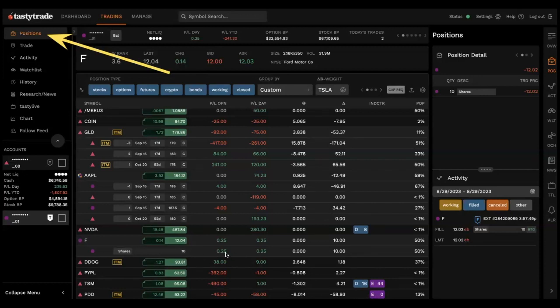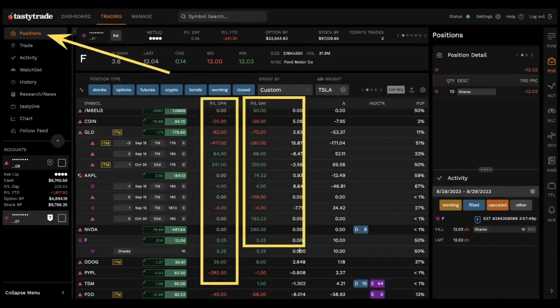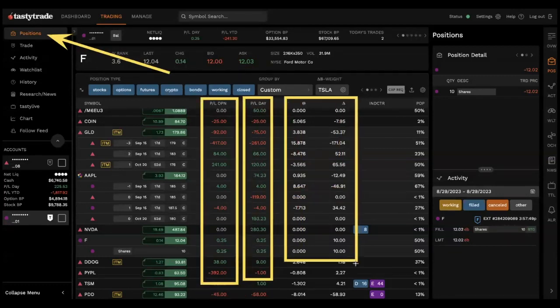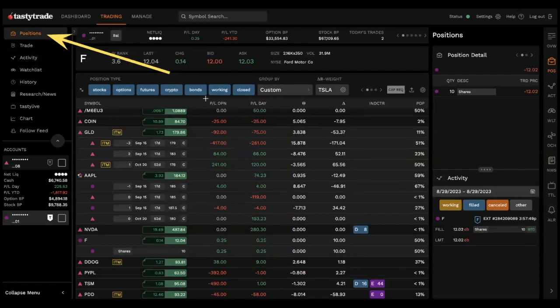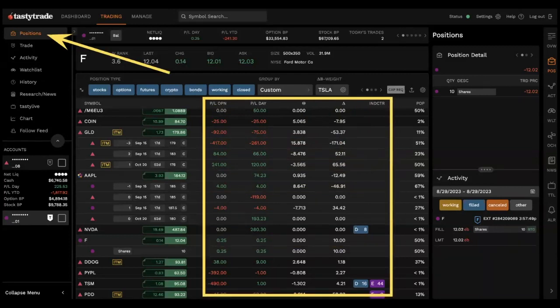So we have our positions tab here. We have our columns in our positions tab: P&L open, P&L day. If you're trading options, maybe you have the Greeks. But personally, especially if you're trading options, I really like to have these five, which are P&L open, P&L day, theta, delta, and then this underlying indicator column.